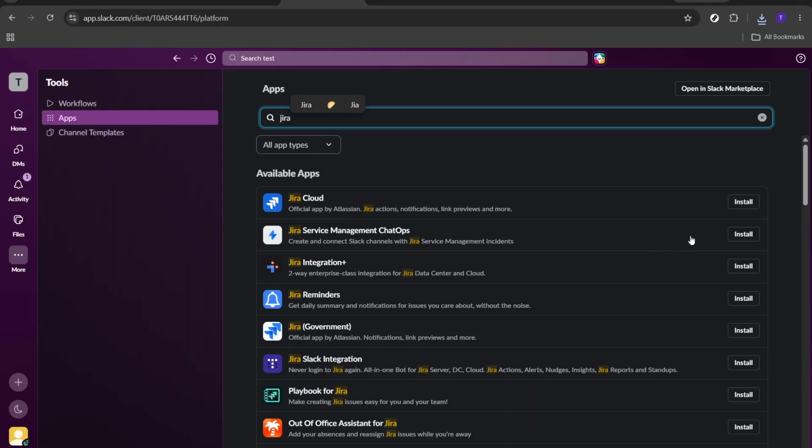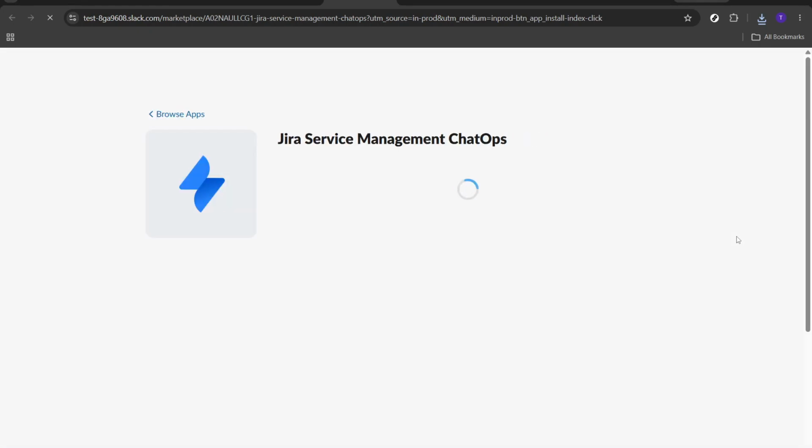After you've clicked on Jira Cloud, you will need to add it to your Slack workspace. This is rather straightforward. Just click the button that says Add to Slack. Slack might request you to follow a series of prompts to complete the installation process. It's crucial to follow these prompts carefully to ensure the integration is set up correctly.